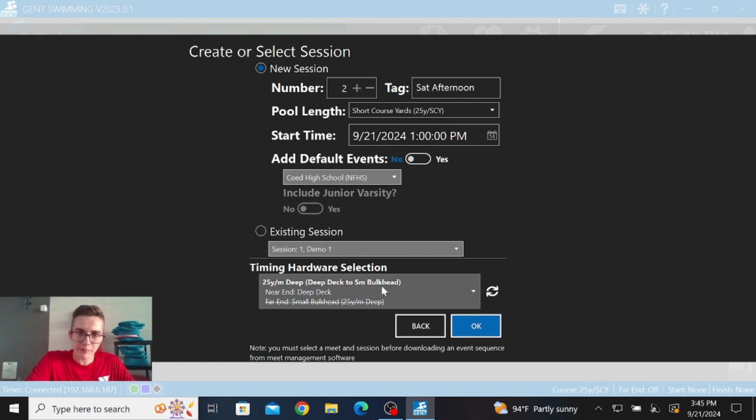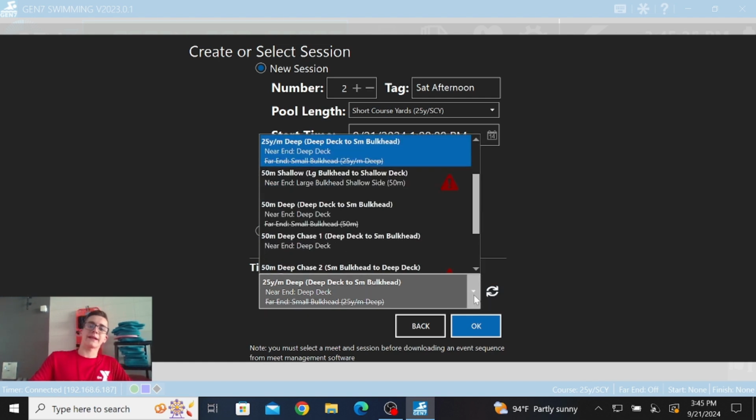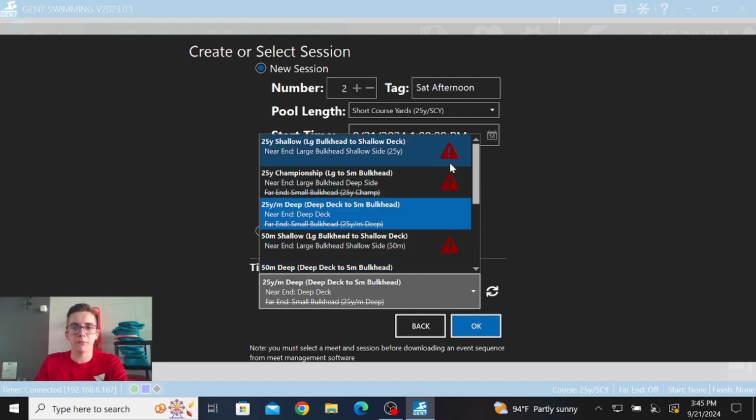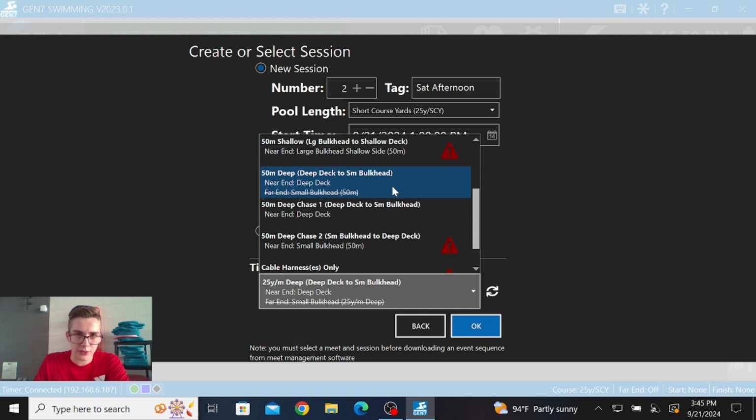And then you want to select the timing hardware you will be using for the session. So your facility will be coded into the timer you can use. At our facility, we have our shallow 25-yard, large bulkhead to shallow deck, which is also going to work in mirror. Large bulkhead to small bulkhead, which is in the middle. Our deep one that's always available, with ports that are directly into the ground, as well as a 50-meter deep deck to small bulkhead, and a deep deck to small bulkhead.